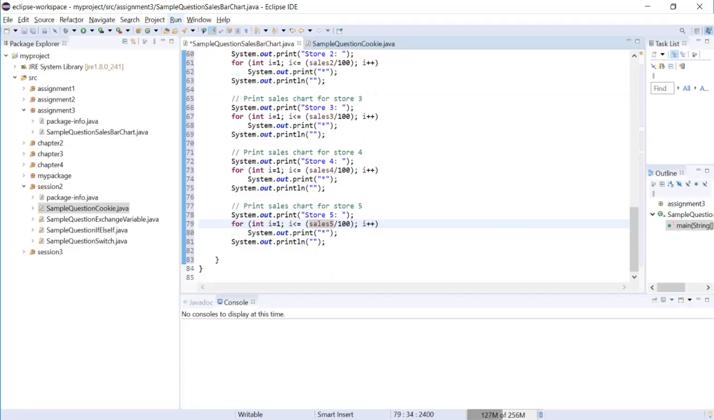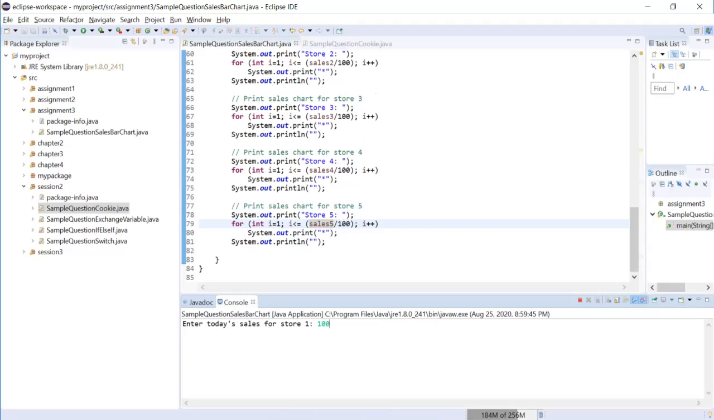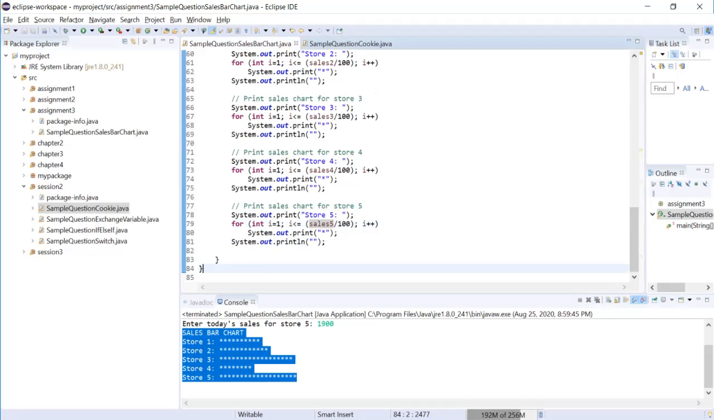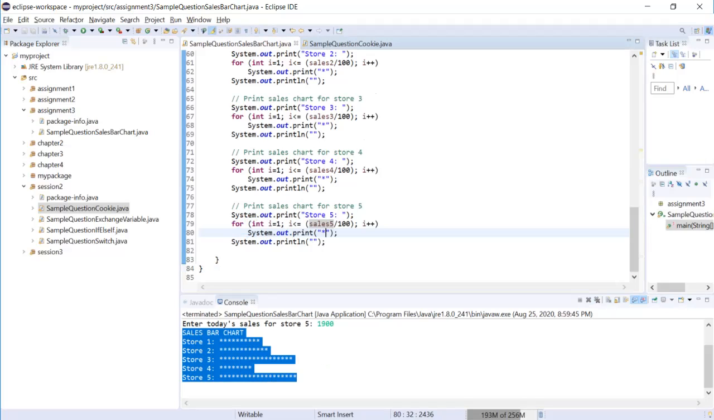So let's run it now. It's going to ask me the sales for store 1. I'll put 1,000, then 1,200, then 1,800, then 800, and 1,900. So now this is the result we are expecting. So the question itself is simple. You just use a for loop to repetitively print out the star for each sales.